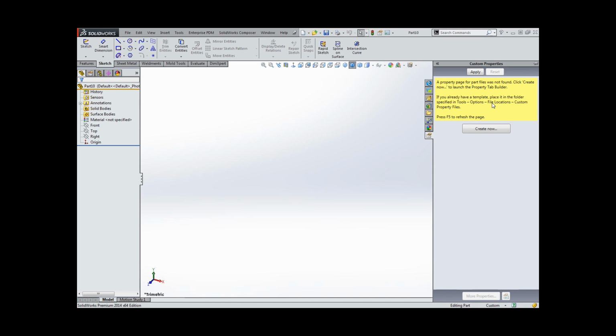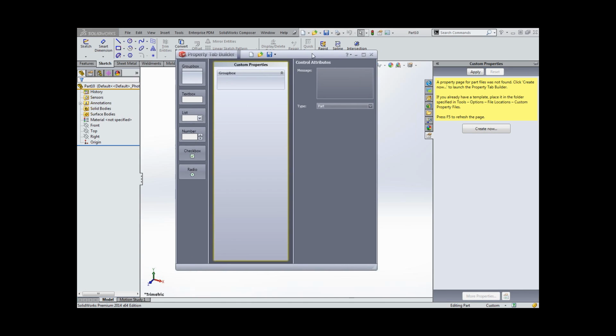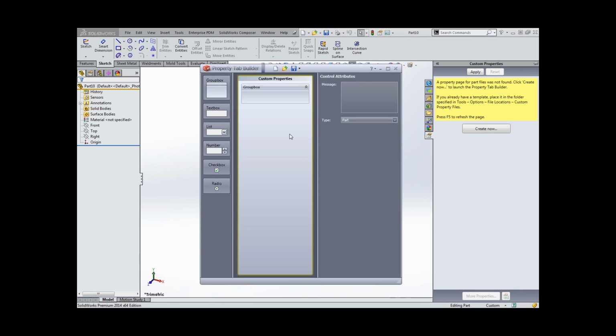So what you would do, initially it'll come up and it'll say create now. So we'll go ahead and say that. And this is what will pop up for you. It's just an interface that lets you customize this to be what you want it to be. It's a different way of filling out your custom properties. So first you'll need a group box, and then you can put your different properties into the group box. And you can spend lots of time and make this really pretty and really neat. I'm not going to get too fancy with it, but I'll show you how it has some additional functionality.